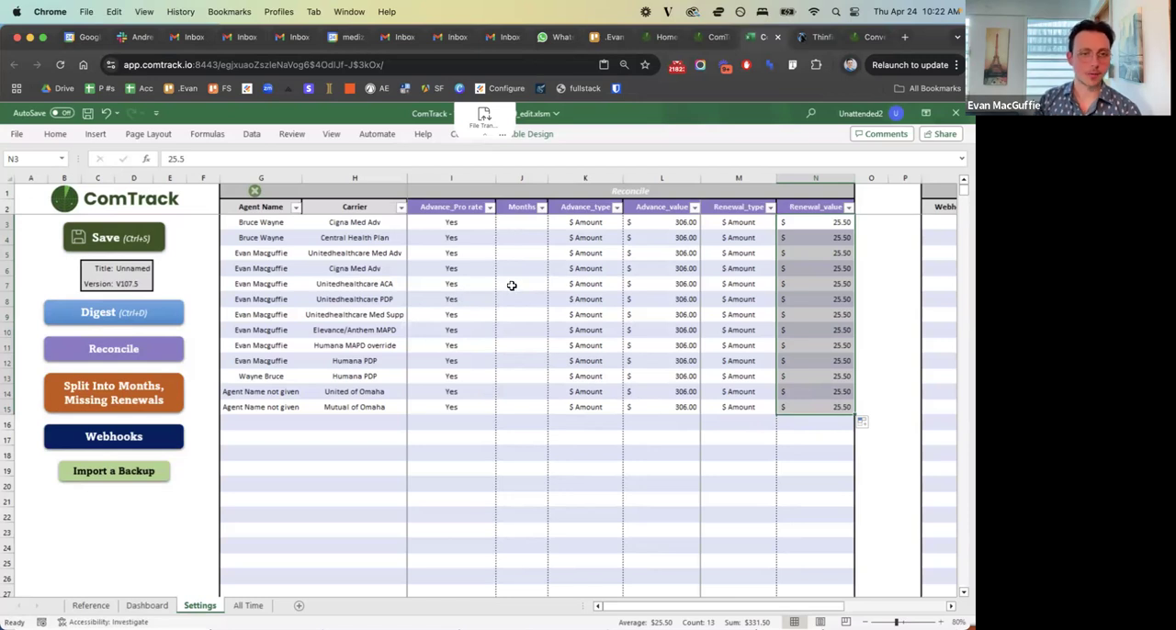And then I'm being heavy-handed with it just for this demo, but on ACA, I'm not advanced anything, so I'm going to take this out. I'm going to take out the 306. I'm just going to modify it and say that my renewal values for ACA are $20. On PDP, I'm not paid 306 on PDP.